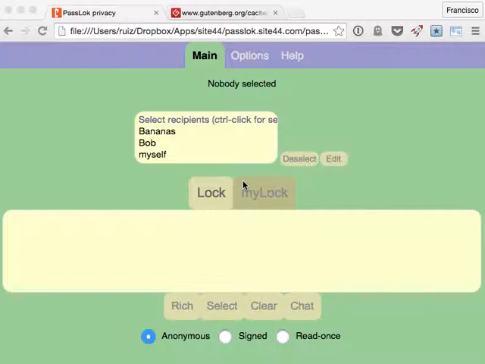And in this video, I'm going to show you how to use the new pad mode of PassLok and URSA. I have PassLok here loaded in the main window. And let me tell you first what the pad mode does.